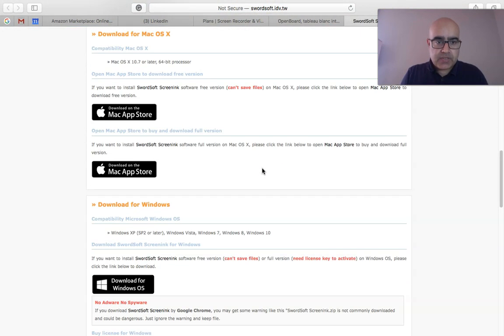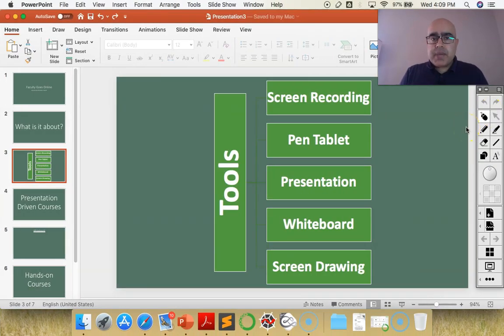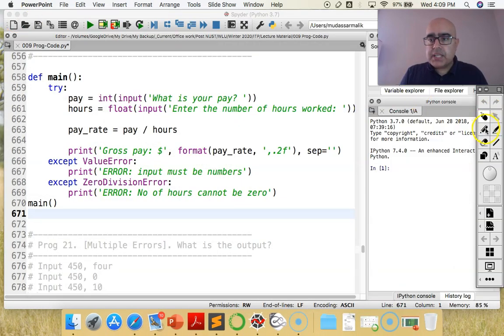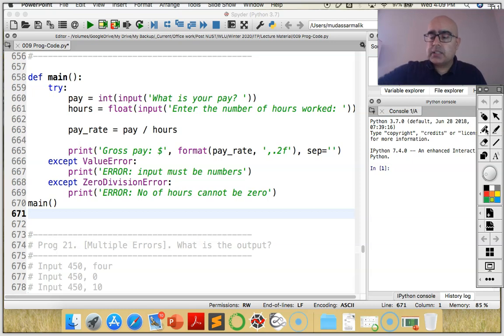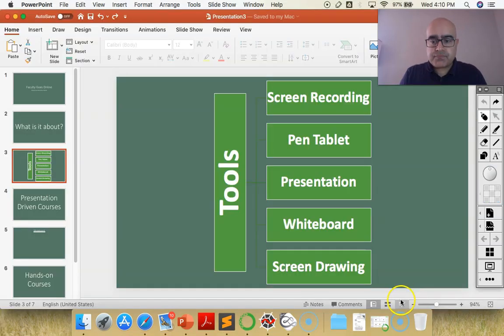It's free and it's available for Mac as well as Windows operating system. And the good thing is that it doesn't matter what you have open. You can simply select the pencil and you can start drawing anywhere you like. You can write, and you can of course clear whatever you have written.